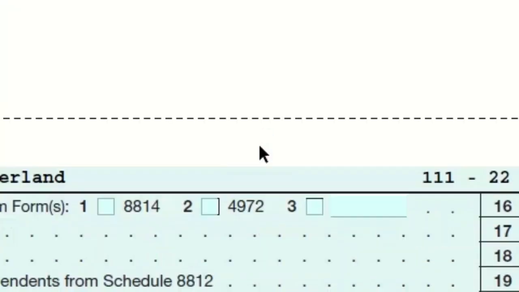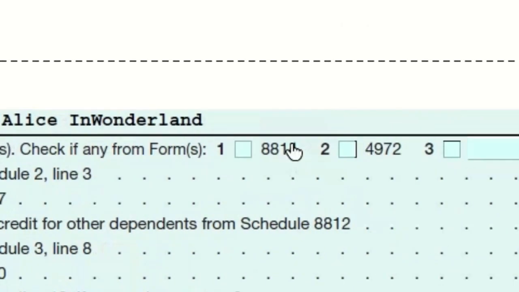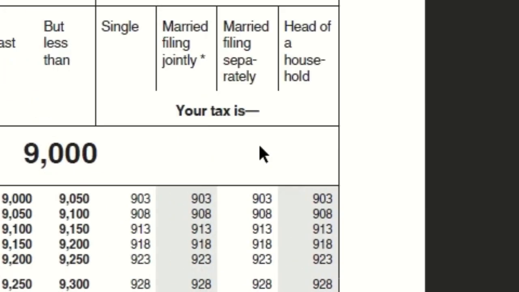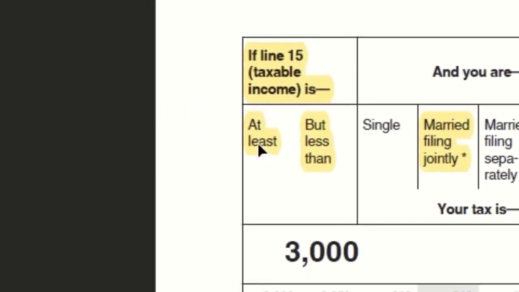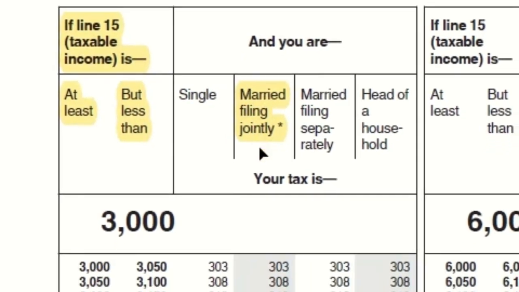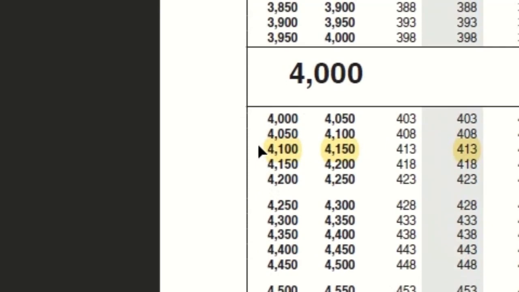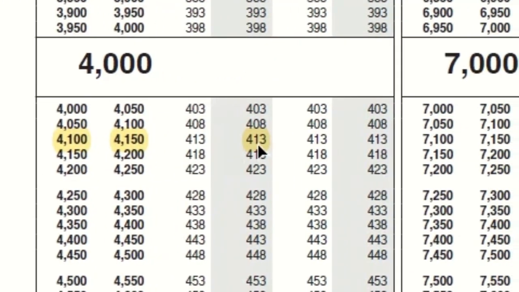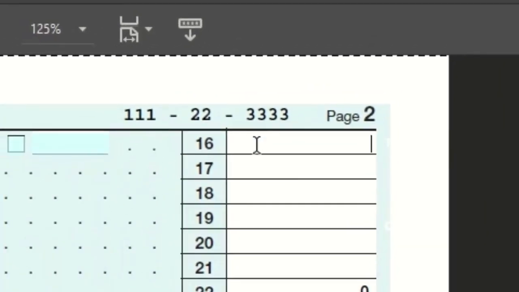So the next thing we need to do is scroll down here to line 16, which is the tax. And we need to figure out the tax. To do that, we need to go to the tax table right here. And you see it says if the amount on line 15 is at least this much, but less than this, and we have this filing status. So if we scroll down here, we find the appropriate line. Remember, we had $4,100 on line 15, and we look over here, our tax is $413. So we go back up here to line 16 and enter 413 right there.